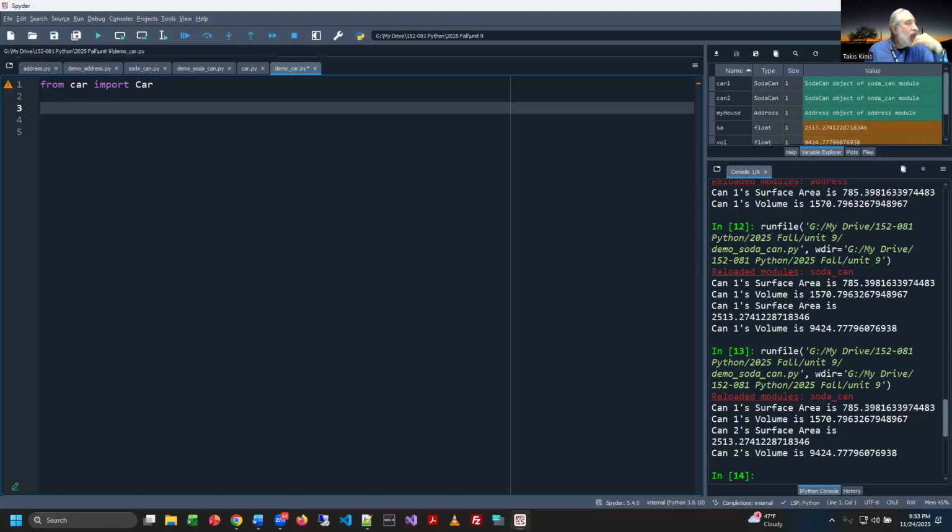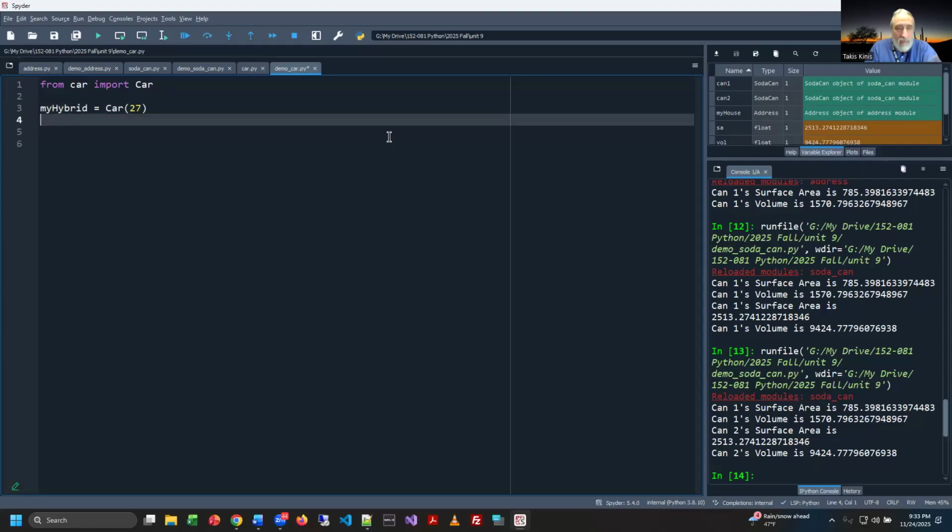So one thing that I might do is, we picked up a hybrid vehicle a little while ago. So I'm going to call this my hybrid. I'm going to instantiate it with an MPG of 27. So this is a car that we just bought recently. The big old SUV, so that's pretty good for a big old SUV. So we're feeding in the MPG.